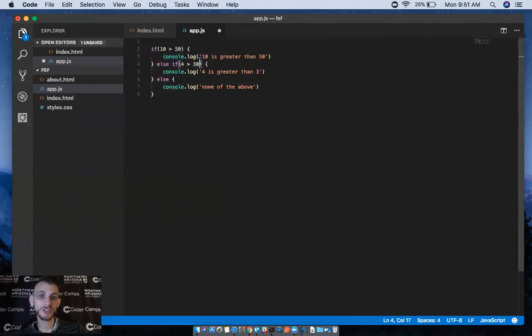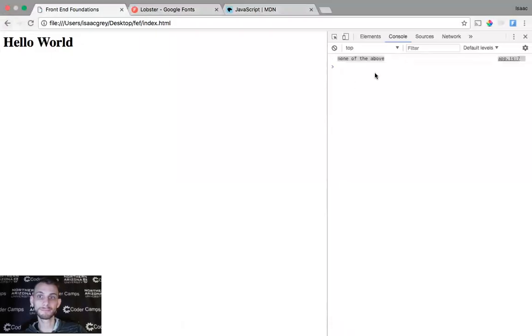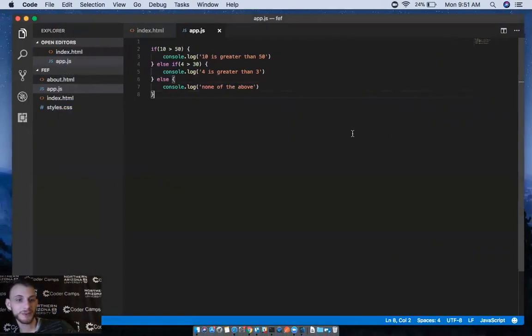So now let's change this up to say 4 is greater than 30. Because it won't be able to find any true values expressed through these two evaluations, it will then run our else statement. And as you can see, none of the above is what we get printed out.